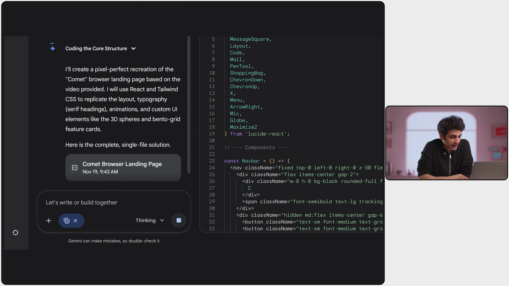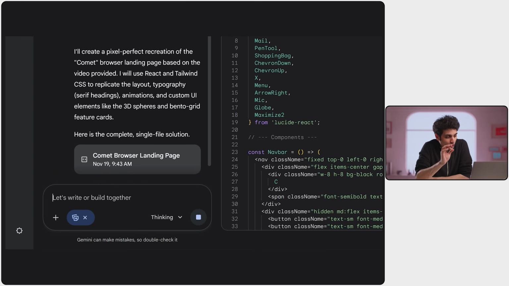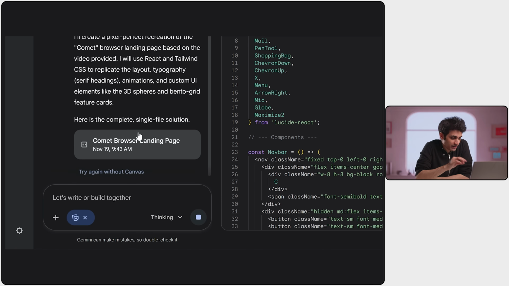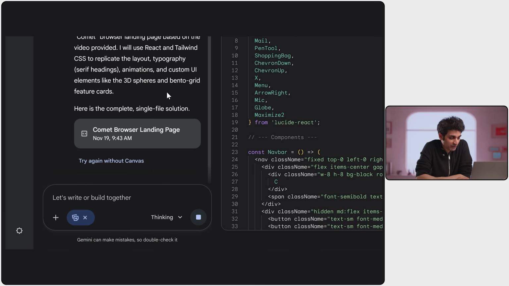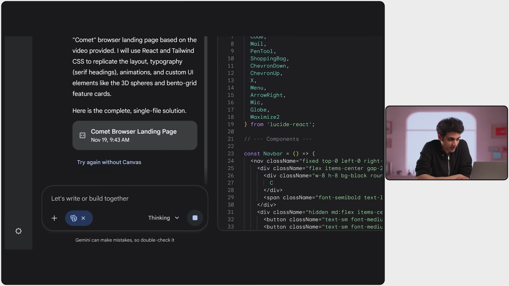As you can see, it's saying, I'll create a pixel perfect recreation of the Comet browser landing page based on the video provided. I'll use React and Tailwind CSS to replicate the layout, typography, which is serif headings, animations, and custom UI elements like the 3D spheres and the bento grid feature cards.